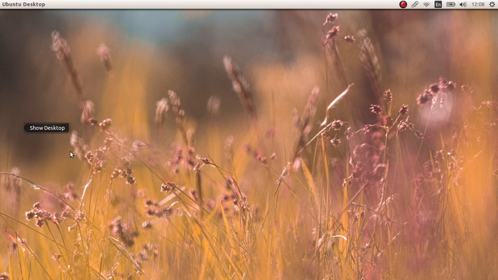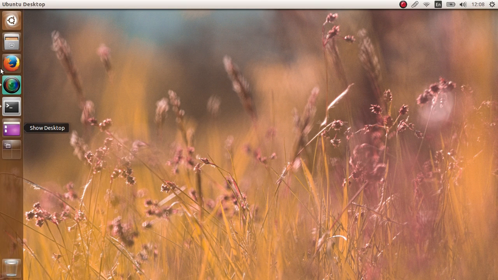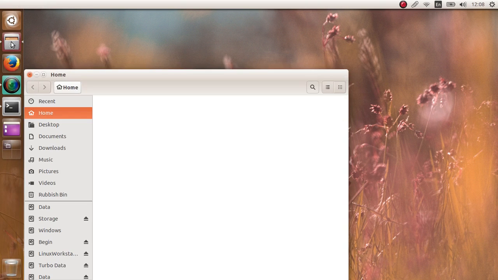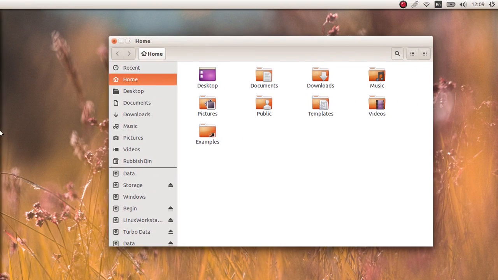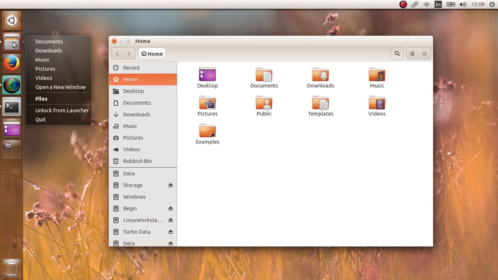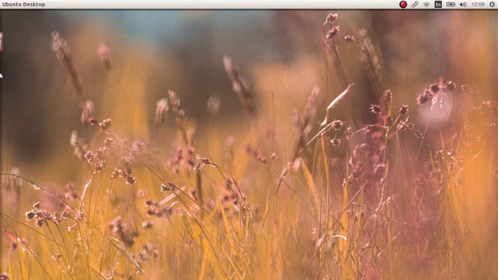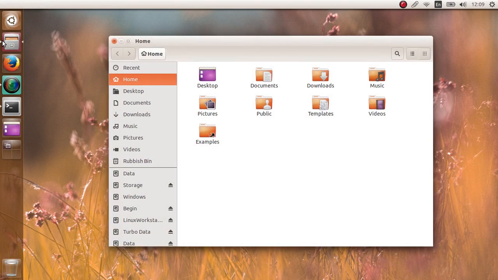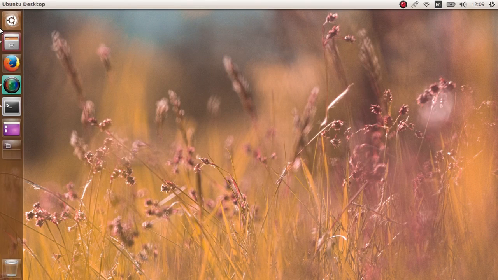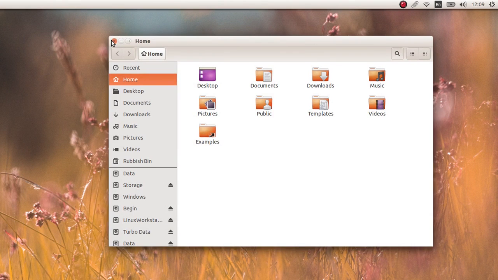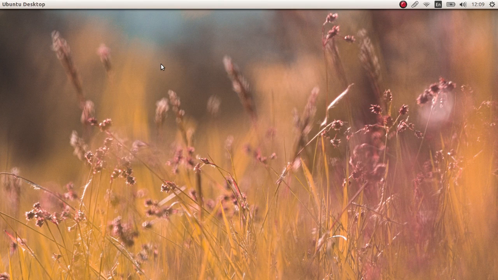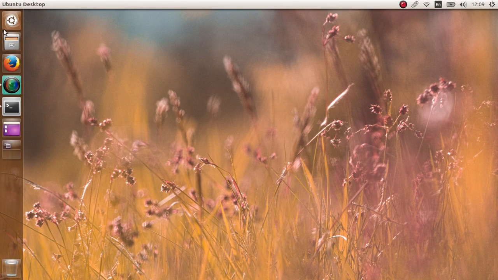So there are some bugs, not necessarily with this version, it was always there with Ubuntu. Like when you open a file manager and suppose I minimized it and I click again, sometimes it will open a new file manager instead of restoring the one I already minimized. I cannot reproduce that now for some reason.